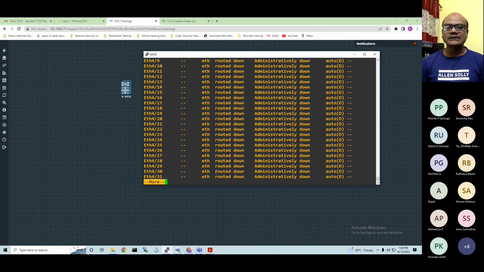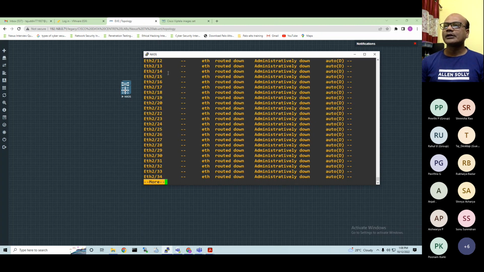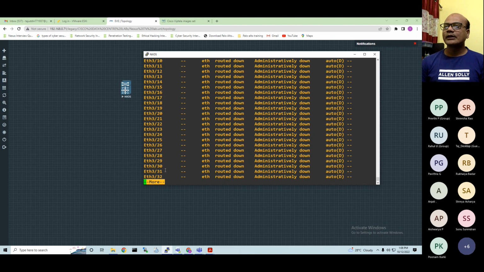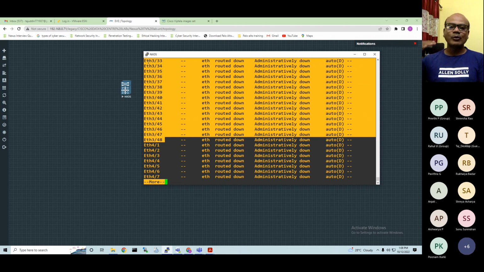First understand, you can see here, I repeat this command. This is E2/1, up to 12, 13, 14, up to 24, 34, 48. This is one physical switch. Then 3/1, 3/2, up to 3/48 is one more switch, which is mounted in the rack.